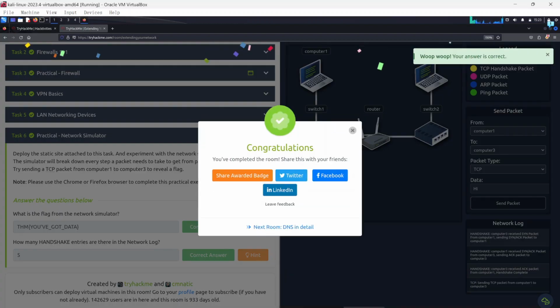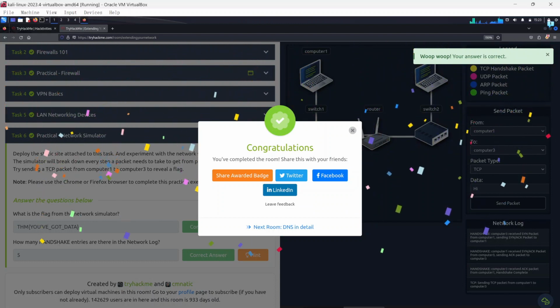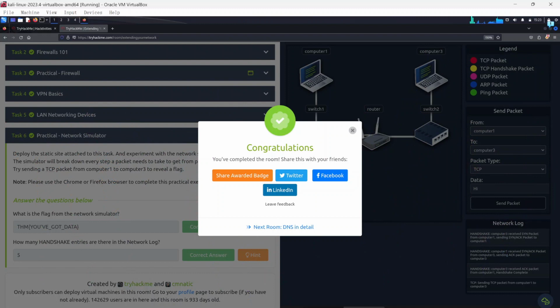Great. All right, this is the end of the room. I'm sorry the room was kind of a little bit off. You've completed the room. Share with your friends. The next room is DNS in Detail, which is probably a new module.